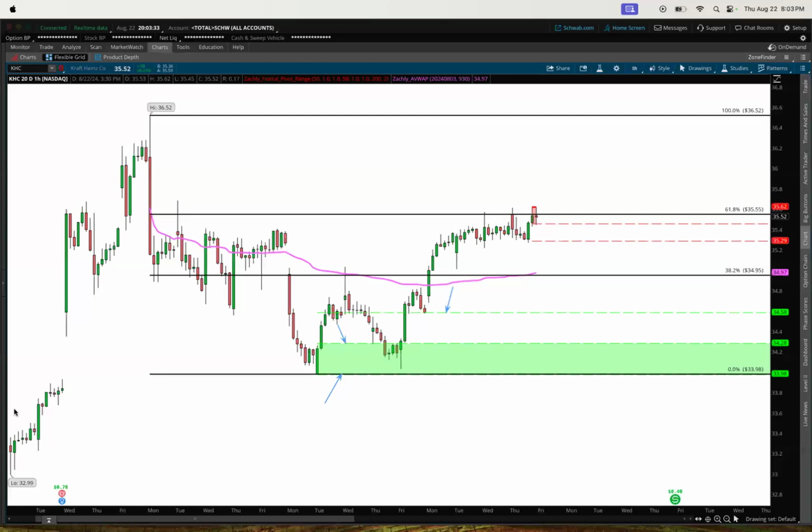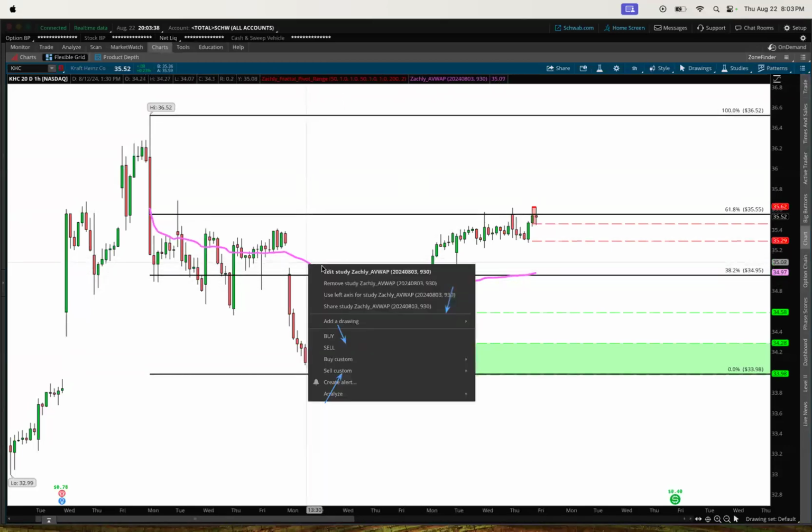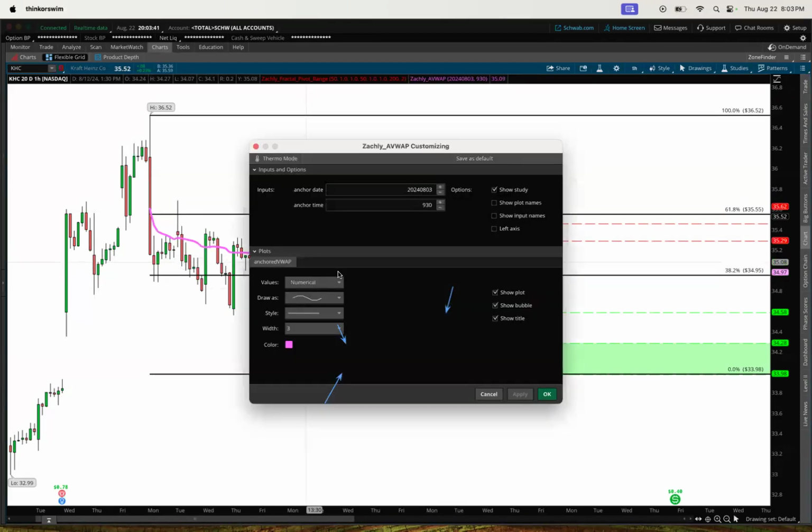What's also really great about this is that you do get the anchored VWAP indicator. So you can come on here, you can hit edit study, okay? And this is how you use the anchored VWAP in Thinkorswim.